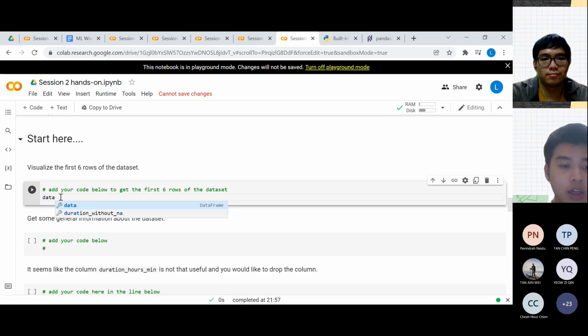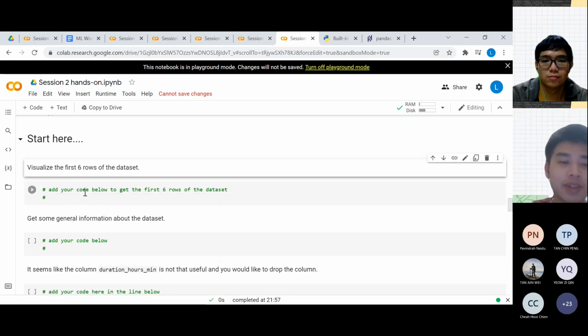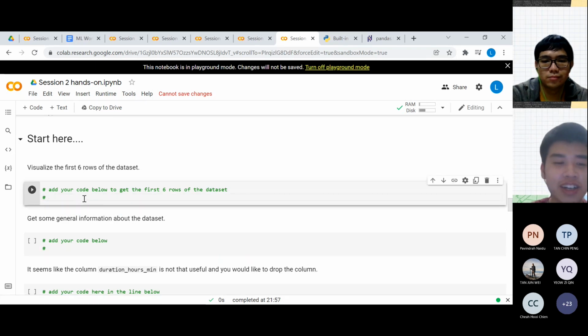So for the first one, I would like you to try on your own, because I've actually gone through something similar, just that I changed the number of rows. So that's a hint. I would like you to try on your own, and maybe you can put your answer in the chat.